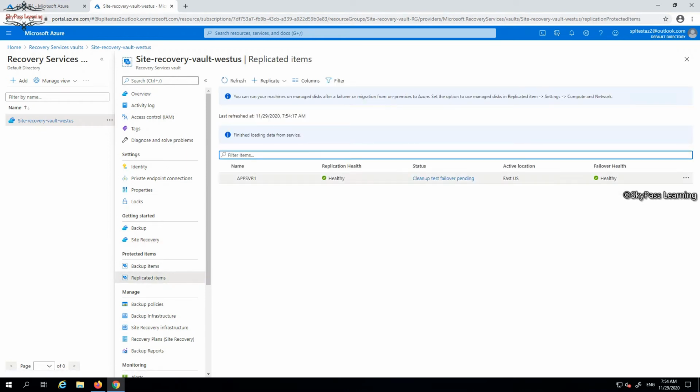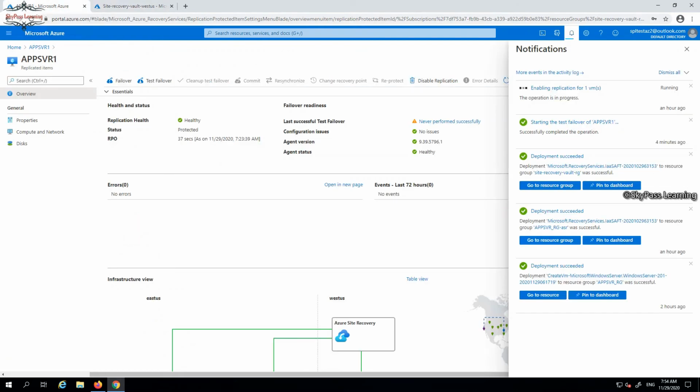Okay, the current status is that the cleanup test is still pending. So it is in progress. So you can see the enable replication of VM1, it's in progress. That may take a few minutes because we are just doing a test the first time, and it requires a few more minutes. So let's wait for it.